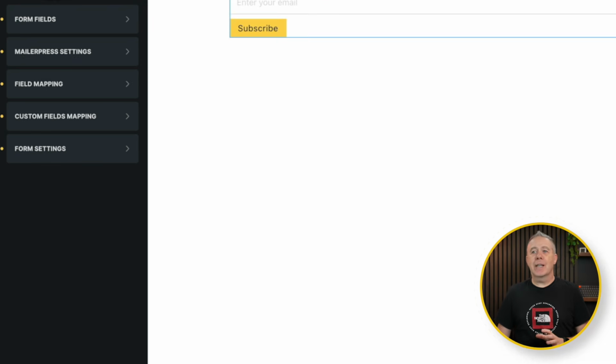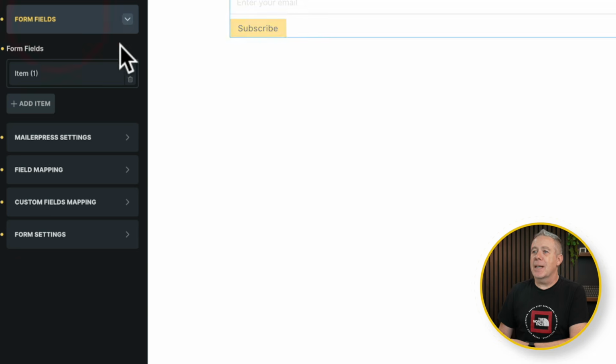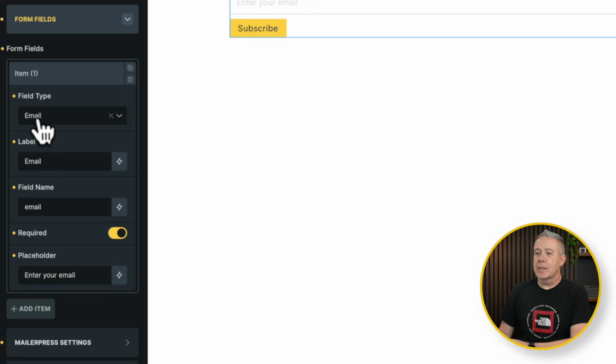If we come into content, you can see we've got things broken down to very simple logical setup. If you've ever used the forms inside Bricks, you'll know how a lot of this works. It's very, very similar. First of all, we've got the form fields. As you can see, it automatically inserts the email field. If we expand this, you can see all the things you would expect inside here from a typical form. The field type, the label, name, and so on.